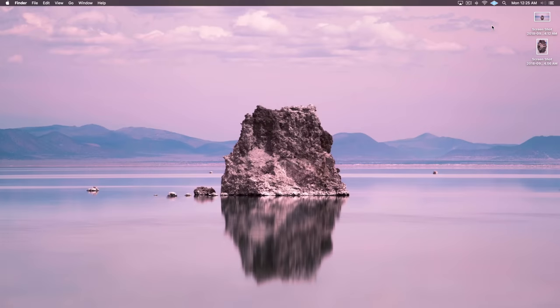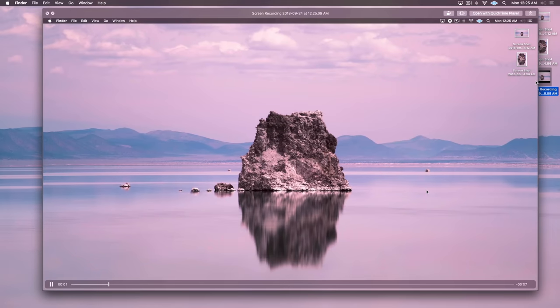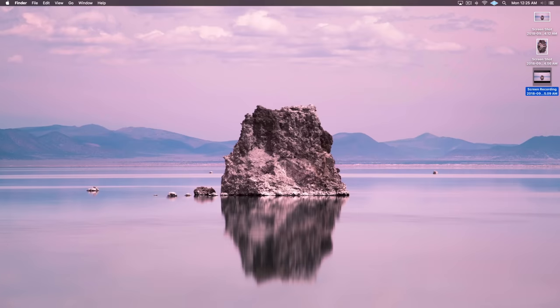And then I'll click done, and it'll save that screen recording directly to the desktop, and I can preview it just like that. And you can see your mouse clicks.